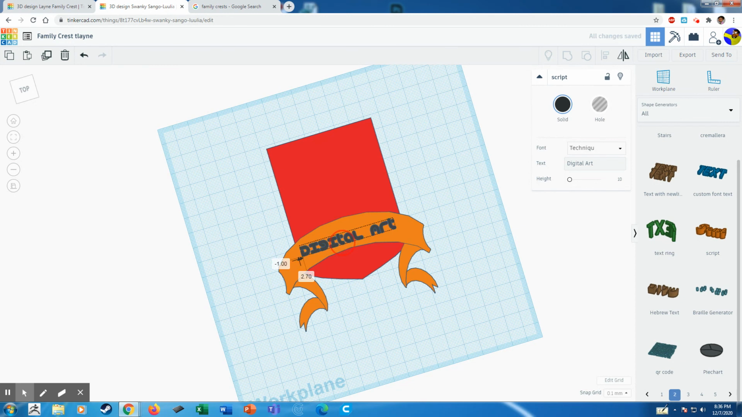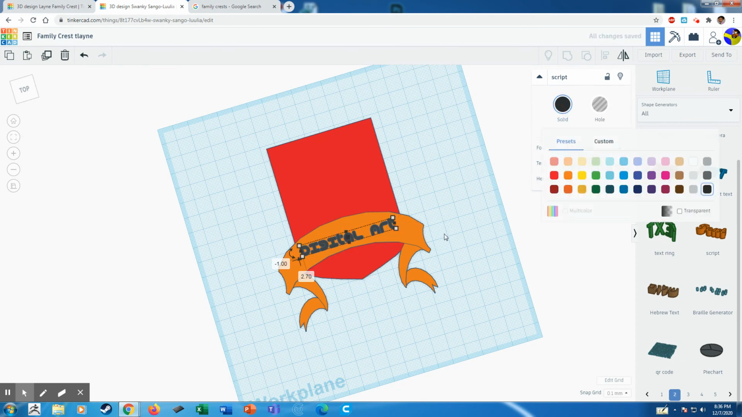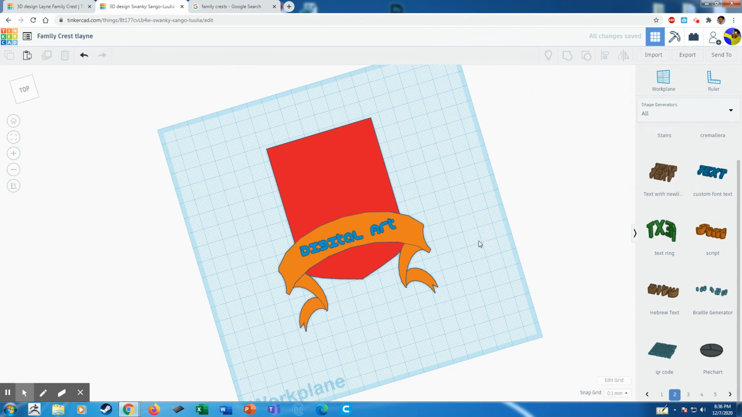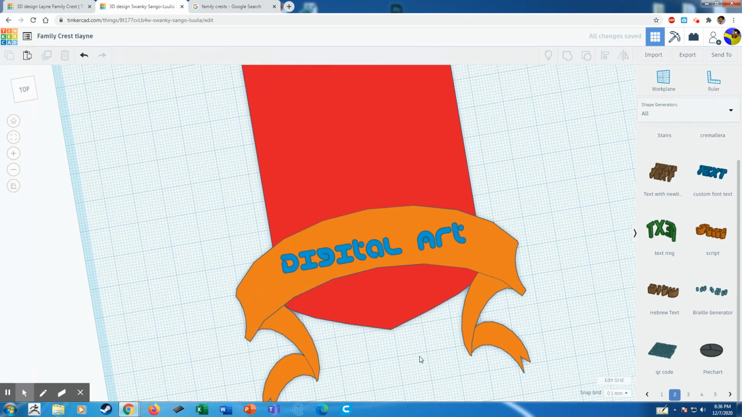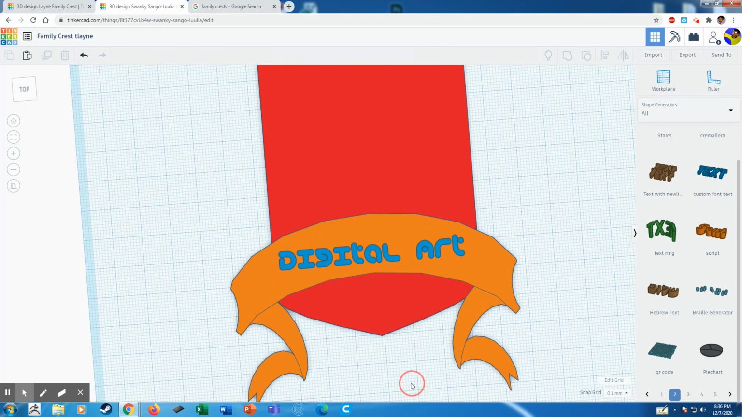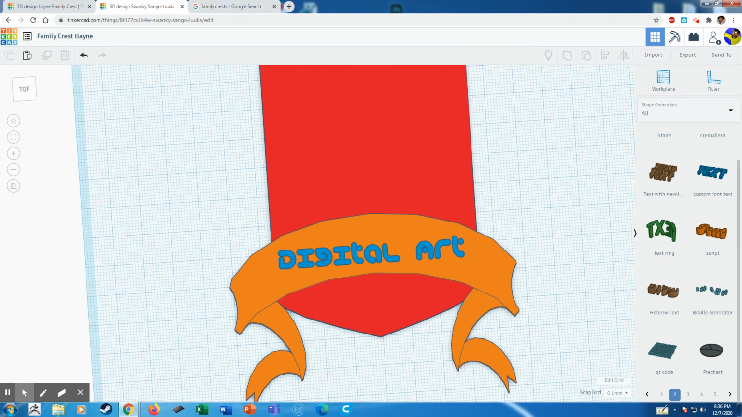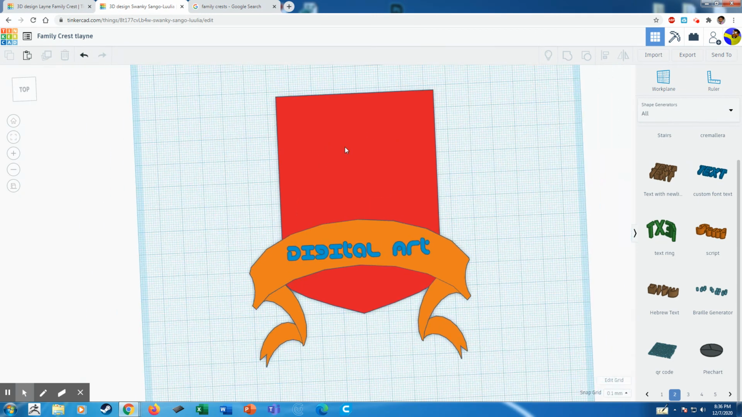If some of you remember the color theory project, the complementary color of orange is blue, what really makes it pop. But there you go, a crest and a banner.